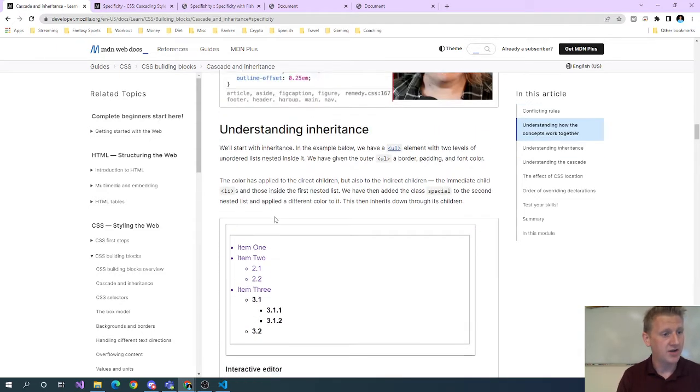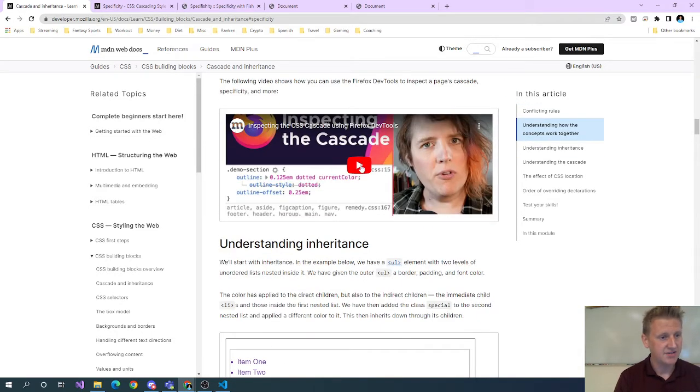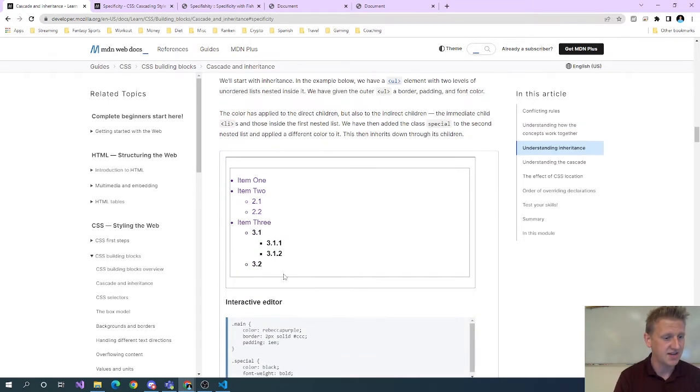A little bit more on inheritance, and here's a video that I'll link to in Discord to watch. So a little bit more on inheritance, and you can see here they start quickly in this demonstration with a fair amount of markup.